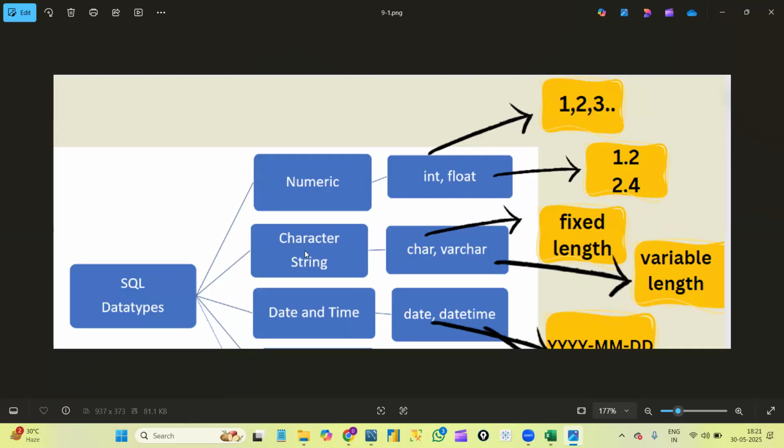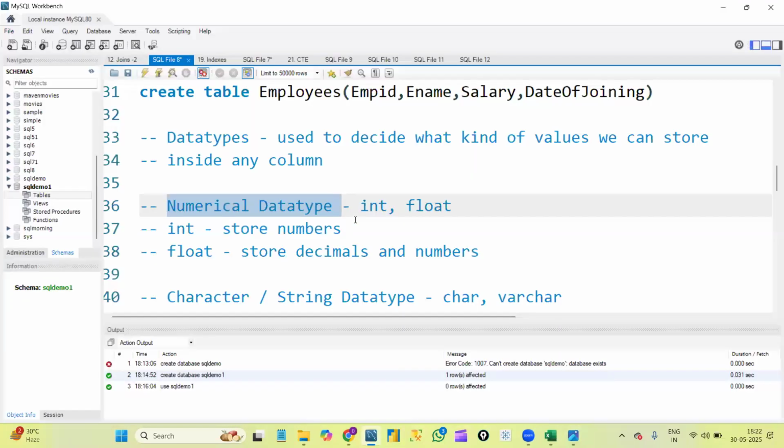And then character or string data type, in which we have two types again. One is char and varchar. What is this char and varchar? I'll explain you in a while. And then date and time data type. In this also we have two data types. One is date and the second one is date time. If you want to store only date, we will use this date data type. If you want to store time also along with the date, then we will use date time data type.